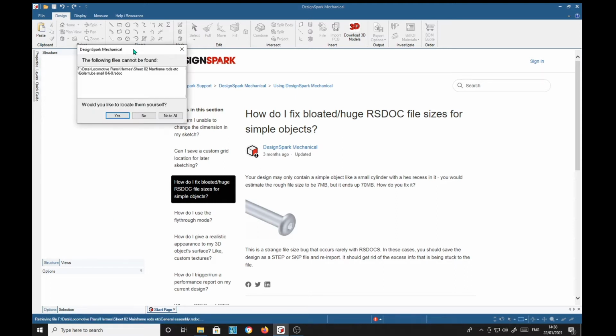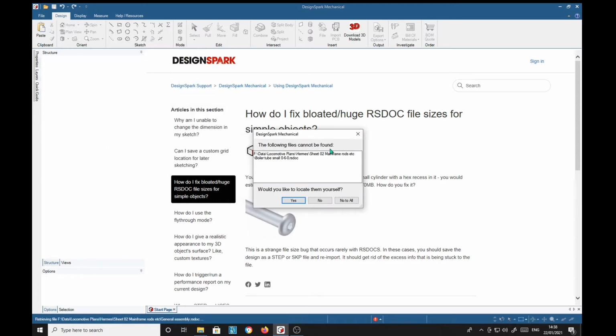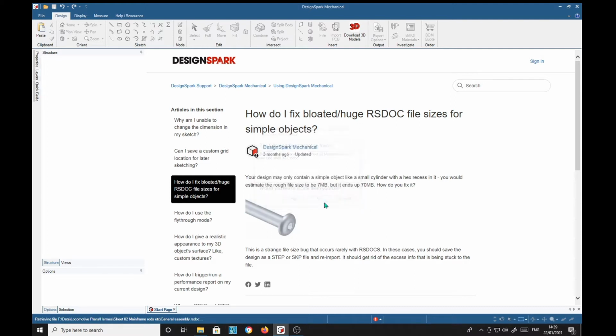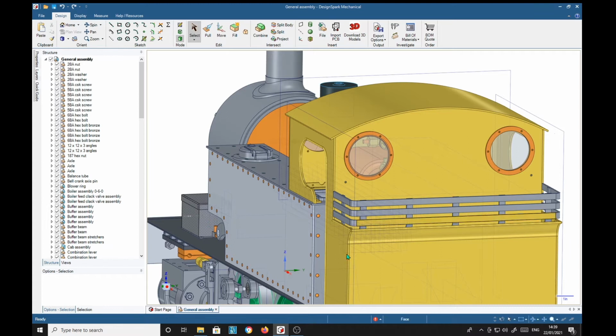Right now, the following files cannot be found: Data loco, Hermes sheet, O2, blah blah, Boiler tube small, O60. Do you want to locate them for yourself? I'll say no to that. Wait a while and we'll see that it loads the rest of the file in. There it is.